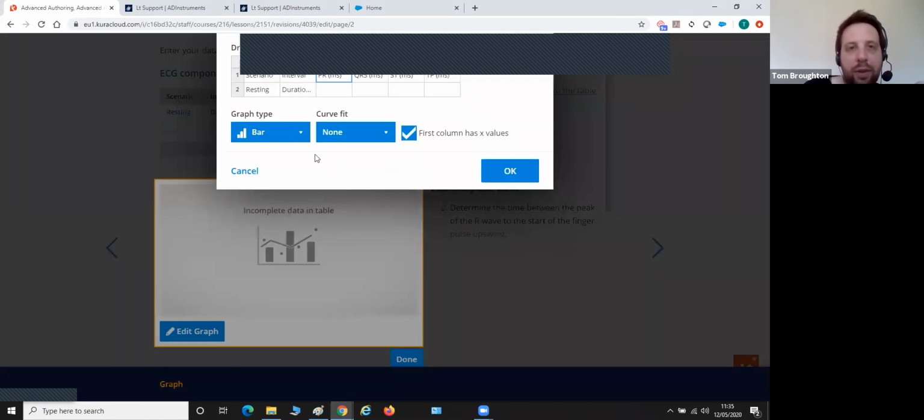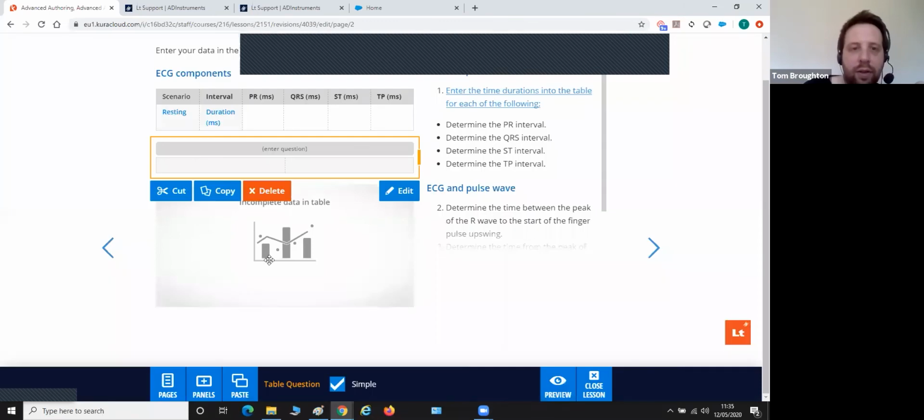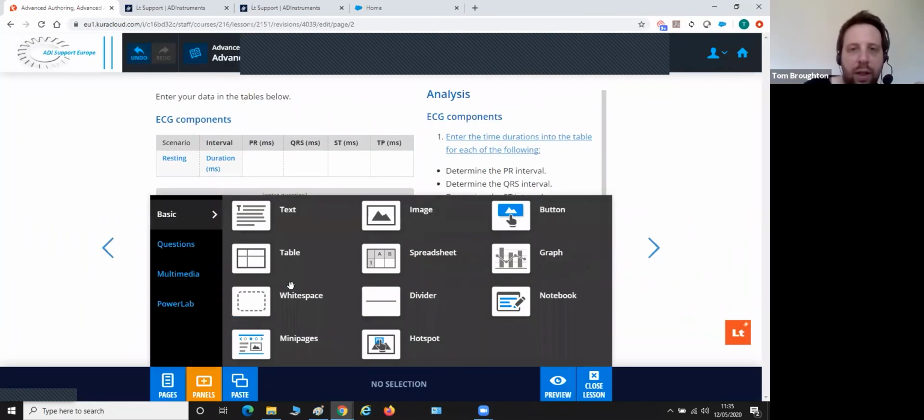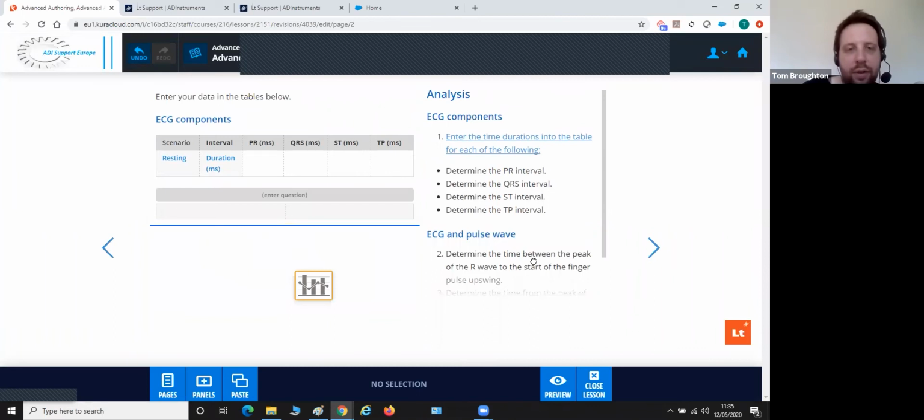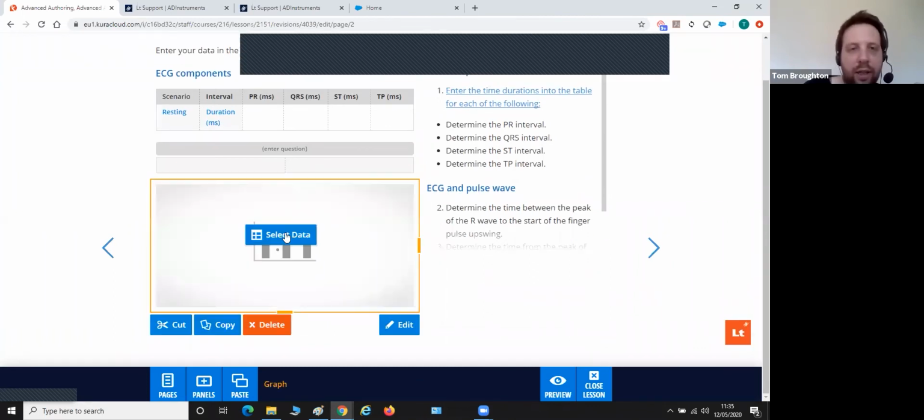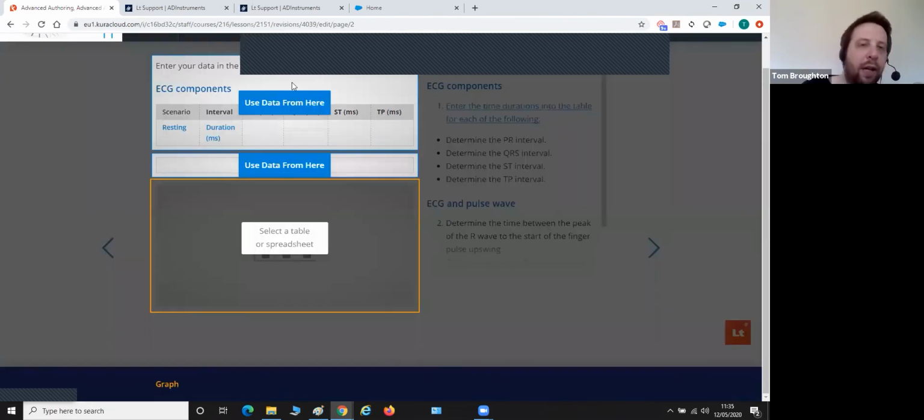what I should be able to do, if I delete the graph and recreate it again, I should be able to tell it which table I want to use. So it says select data, and you'll see that because I have multiple tables, I tell it which table to use to plot, or which table I want to plot as this graph.